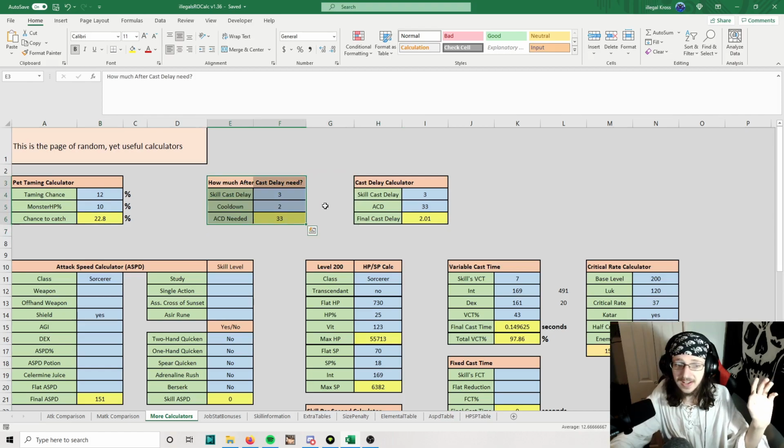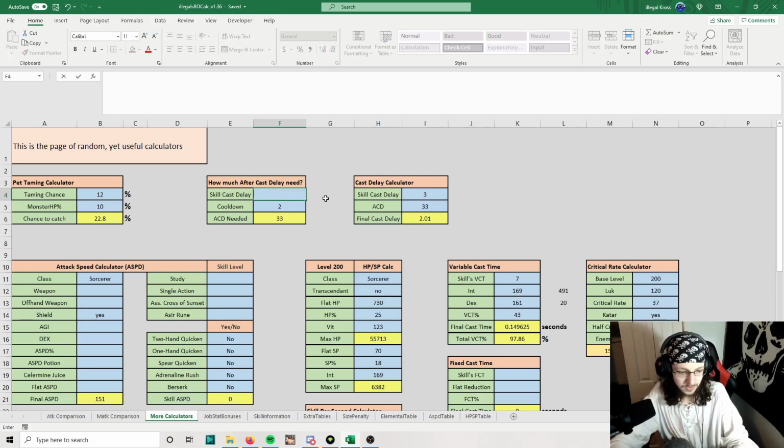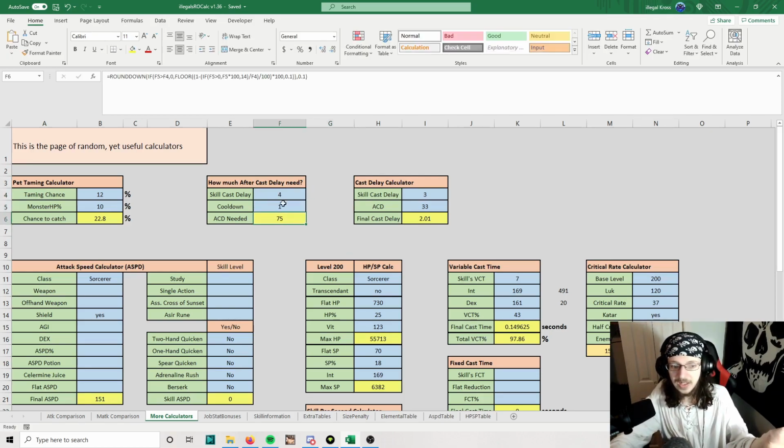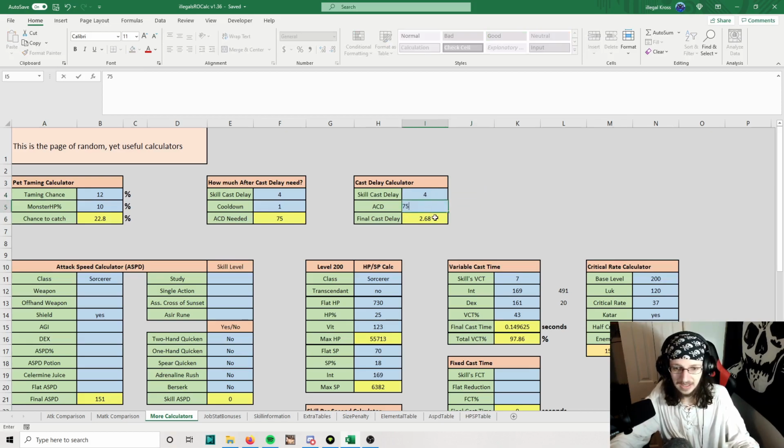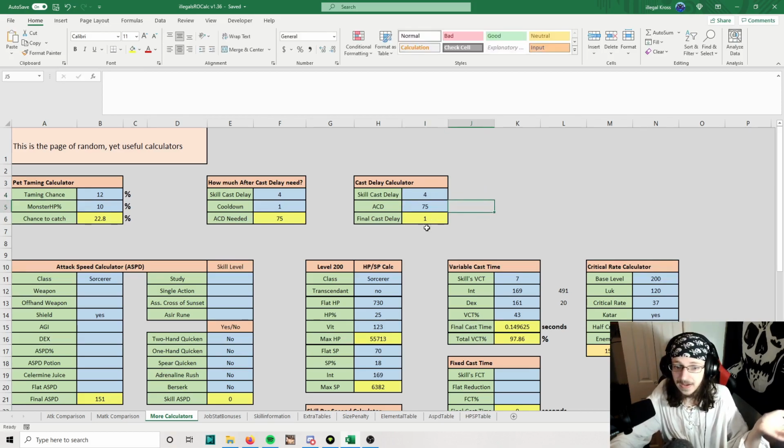How much after cast delay do you need? Enter your cast delay, let's say 4 seconds. Let's say we have 1 second of cooldown. We need 75% after cast delay. So if we have 4 seconds of cast delay, we get 75% after cast delay. We now have 1 second of cast delay at the end. So there's 1 second of cast delay every time we cast our skill. Done.